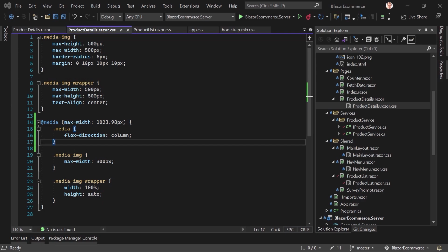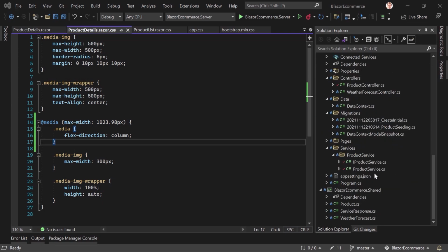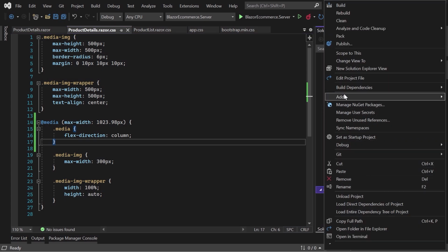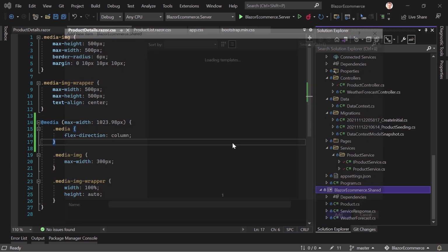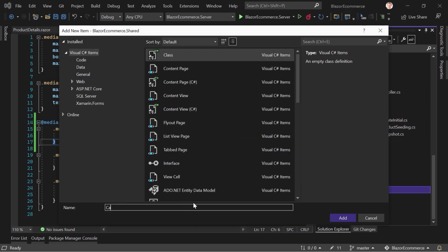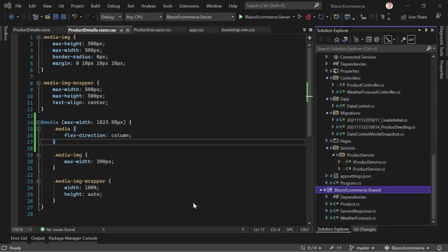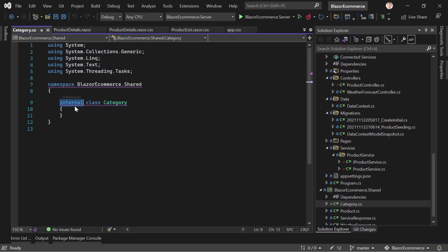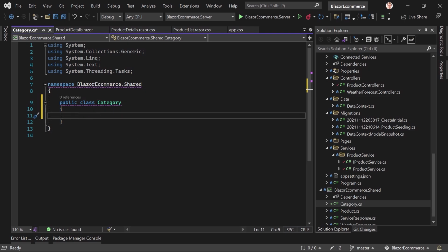All right, now for our categories, the very first thing we need is the model, of course. So let's add another class to our shared project. There we are, and we call this thing Category. Here we are. Let's make this public. Of course, we would have to restart the app to make the changes work, but we have to write some code first. Now, a category is actually pretty small.